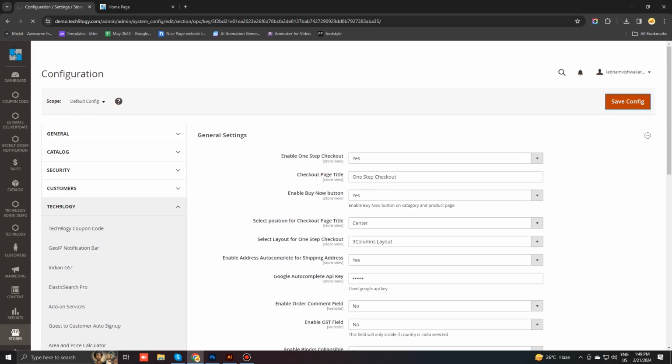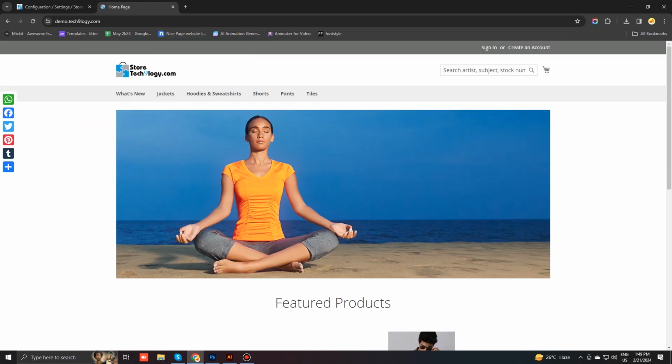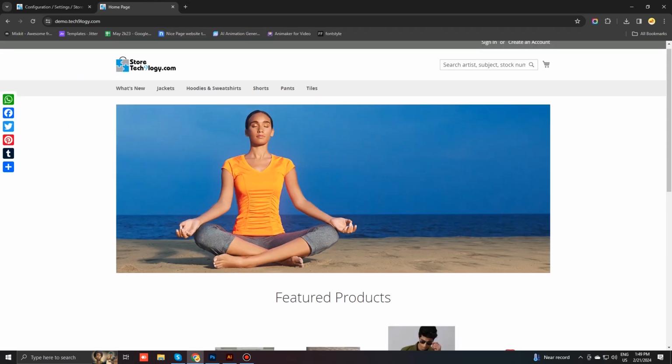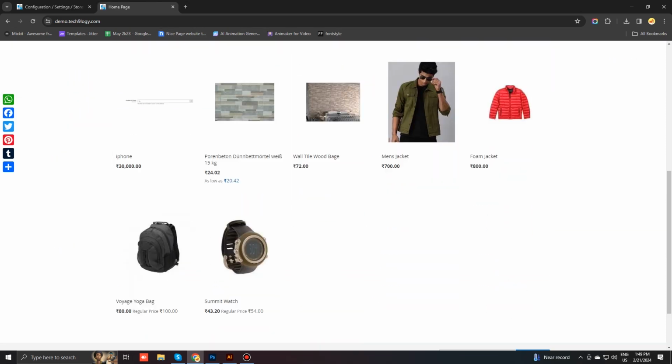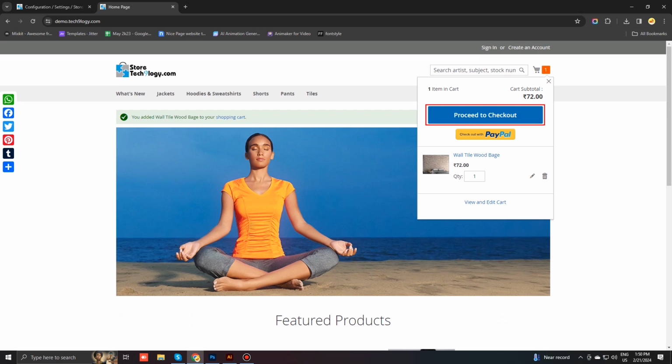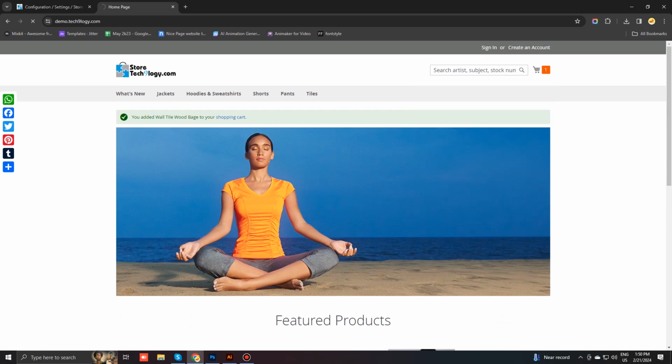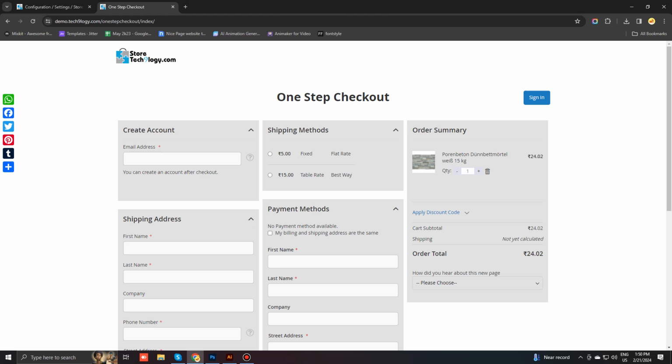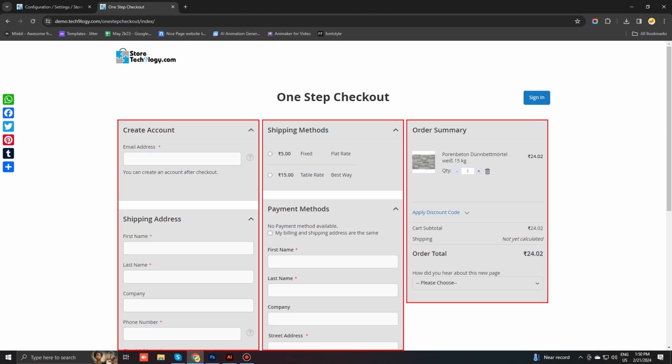Let's now see how it works on the front end. First, customers visit your Magento store and add their favorite products to the cart. Next, they click on the Proceed to Checkout button in the cart. Instead of the default checkout screen, they'll be redirected to a smoother one-step checkout page. Here we are using a 3-column layout for checkout.